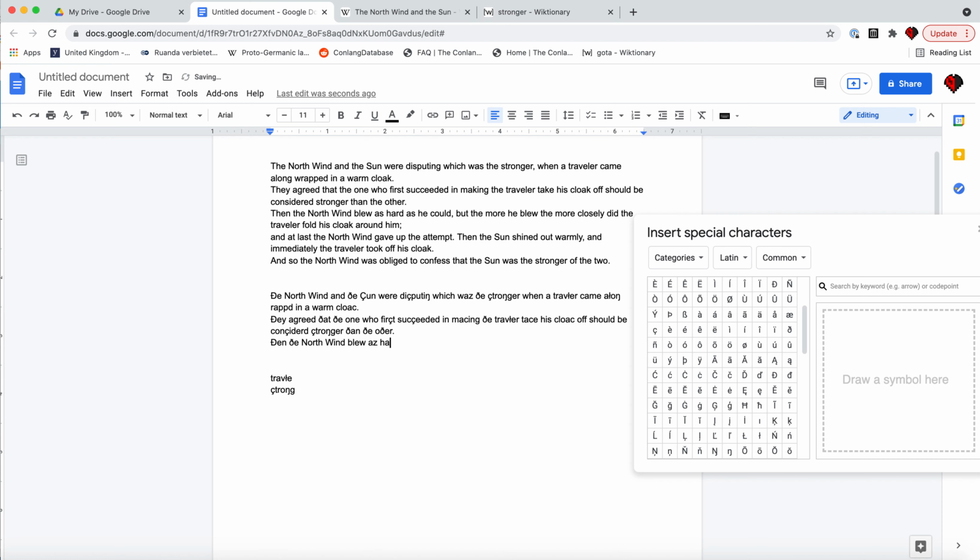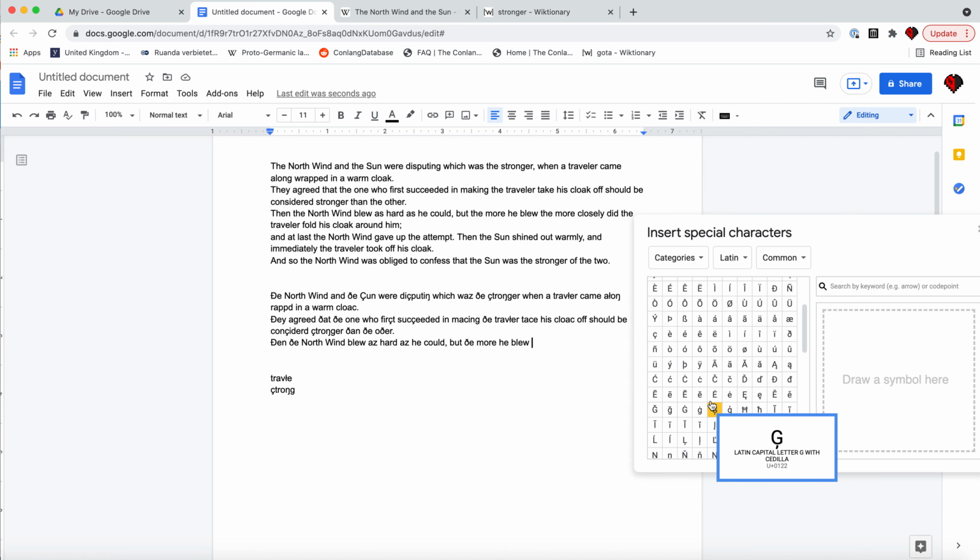Blew as hard as he could. But dang it, I forgot about dental fricatives. This is a bit... okay. So the phrasing's a bit weird, probably because this standard version's probably a bit old.